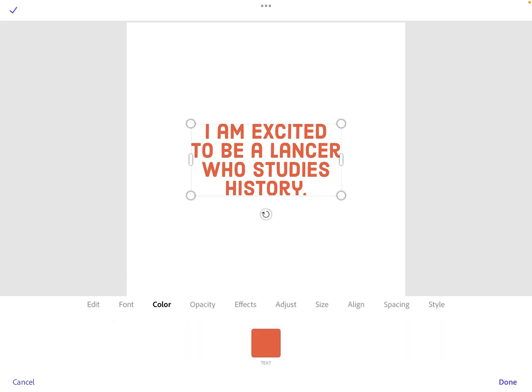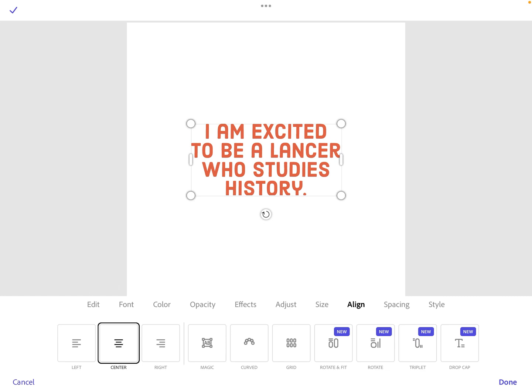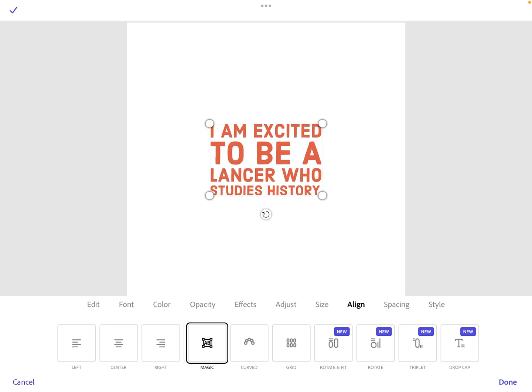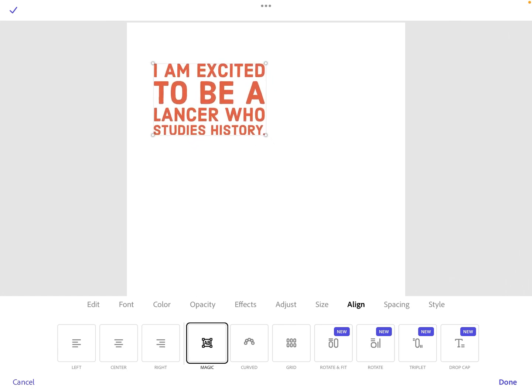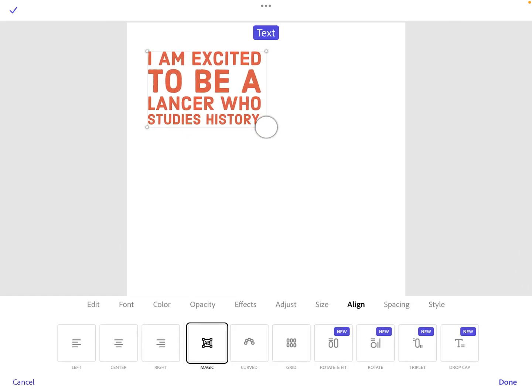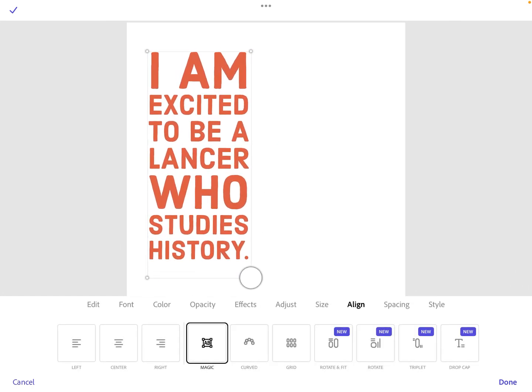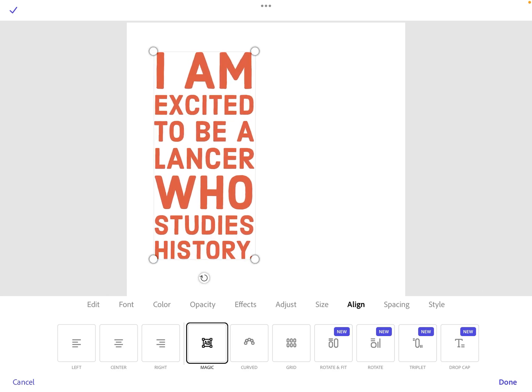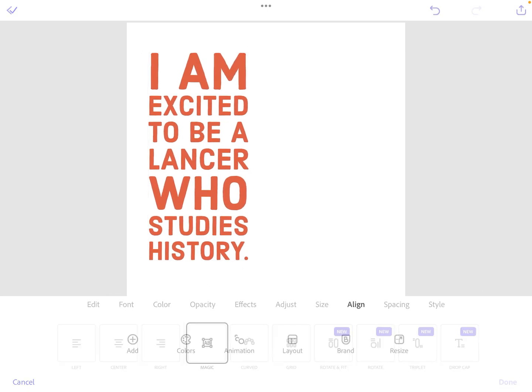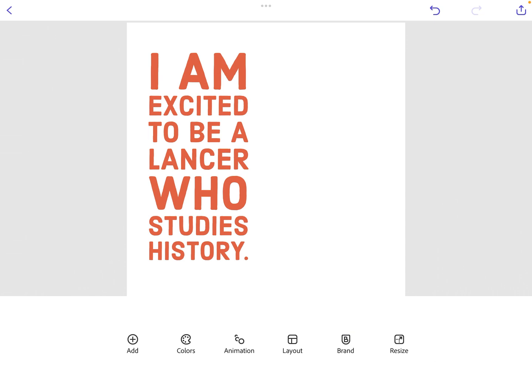I can also play with the alignment, which is something that I like to do. I'm going to go ahead and make this one magic. And then I'm going to adjust the size of what I have going on here. So I have my very basic text, okay? And now I want to go ahead and add some visuals.